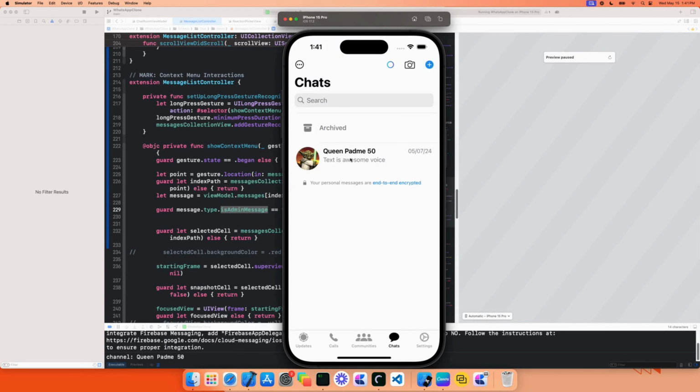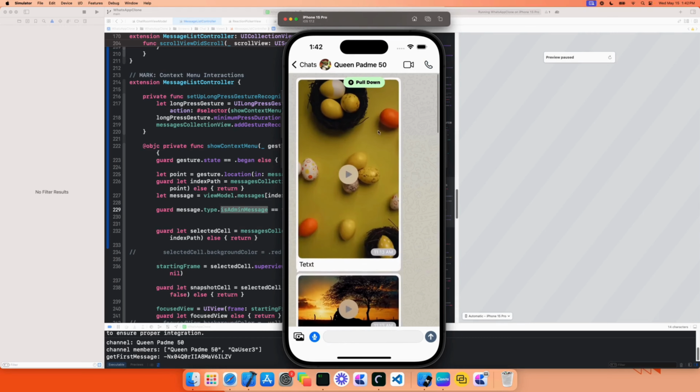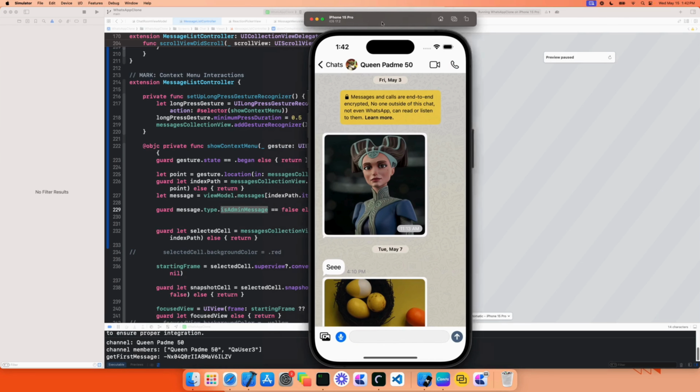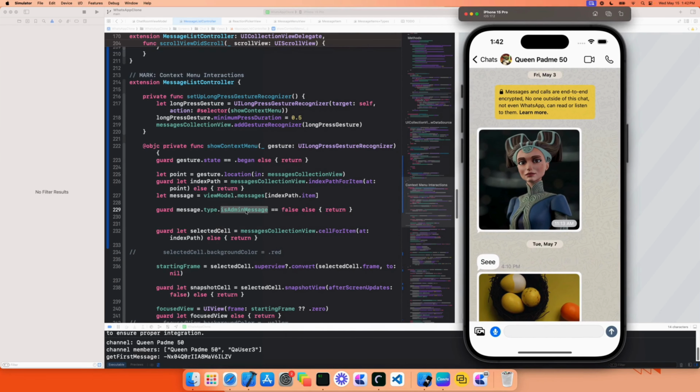So let's jump right in here. Let's scroll all the way back to the top. And let's long press on this message. Look at that. Nothing happens because, again, we have this guard statement right here that is saying, hey, I'm only going to show the context menu if it's not an admin message.